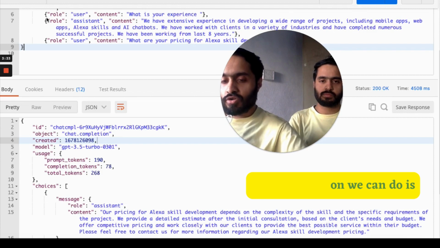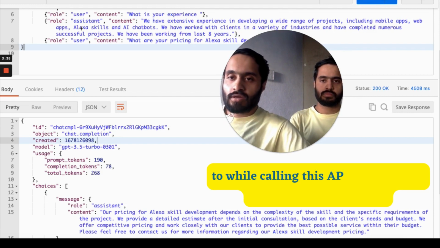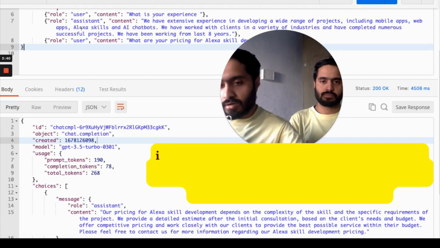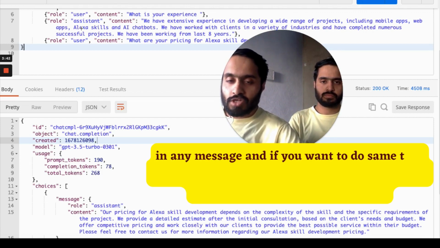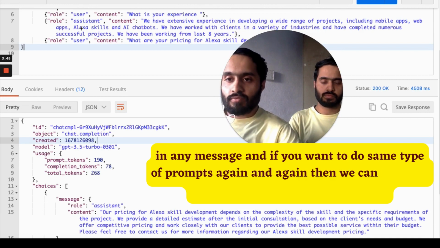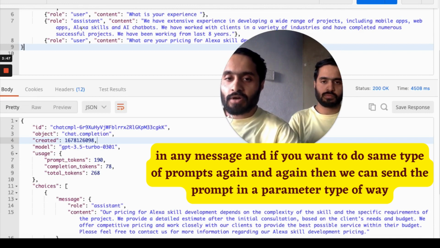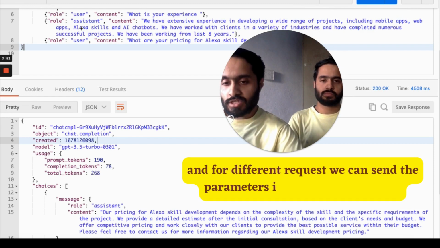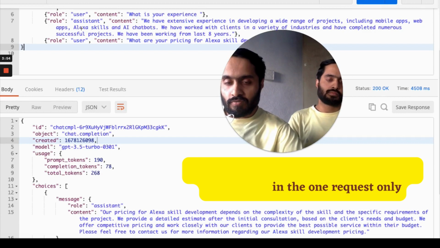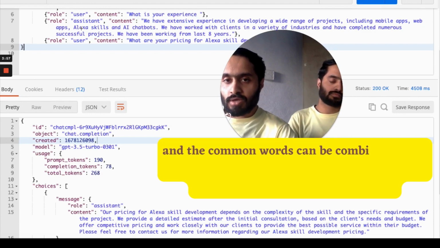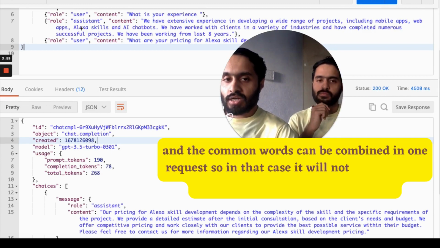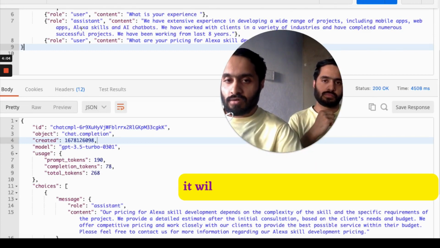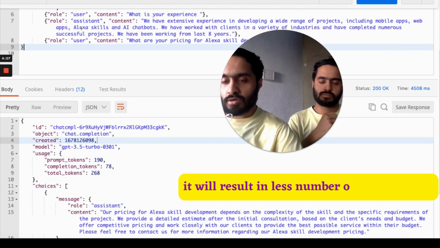Another solution is, while calling this API, whatever the common words are in any message, if we want to do the same type of prompts again and again, then we can send the prompt in a parameterized way, and for different requests we can send the parameters in one request only, and the common words can be combined in one request. In that case it will not count the common words for each request, and it will result in fewer tokens being used.